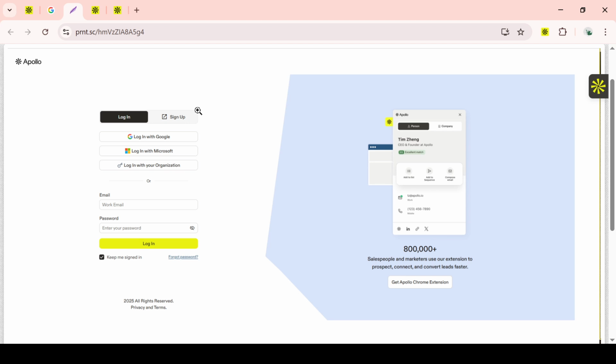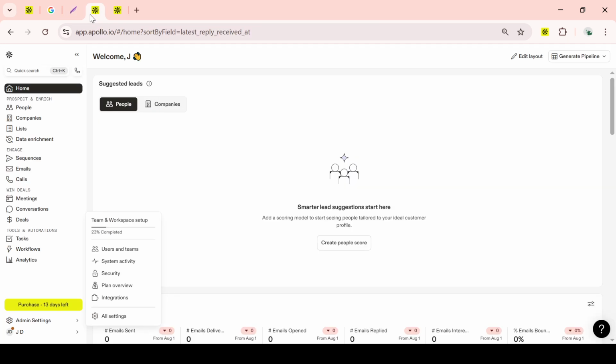After you've successfully logged into your account, direct your attention to the bottom left corner of the screen. There, you should see an option for Admin Settings. Click on that and you'll be taken to the Plan Overview section. This area provides a detailed look at your subscription plan and any pertinent settings.